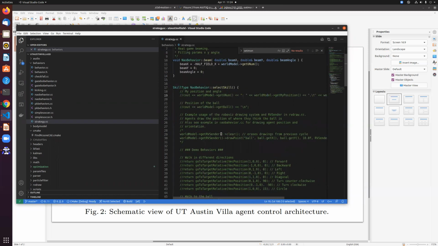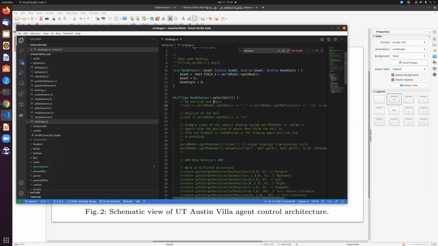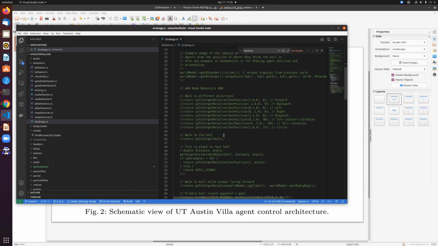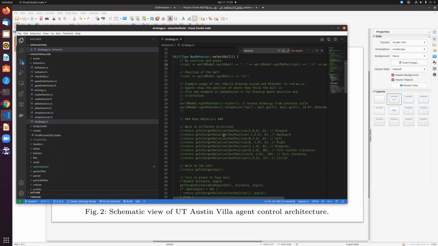The other main function that one needs to worry about is select skill. As I mentioned, we have these skills such as being able to walk or kick a ball, maybe even dive if you're a goalie. Select skill, as part of NowBehavior, basically decides what are you going to do now, given the current state of the world, which you can get from this world model object that's part of NowBehavior.